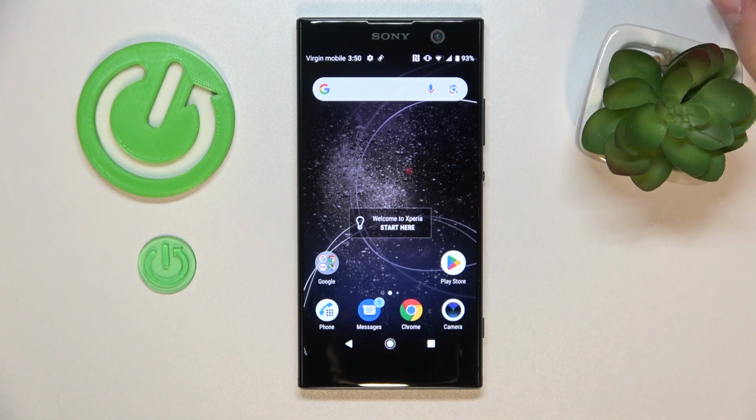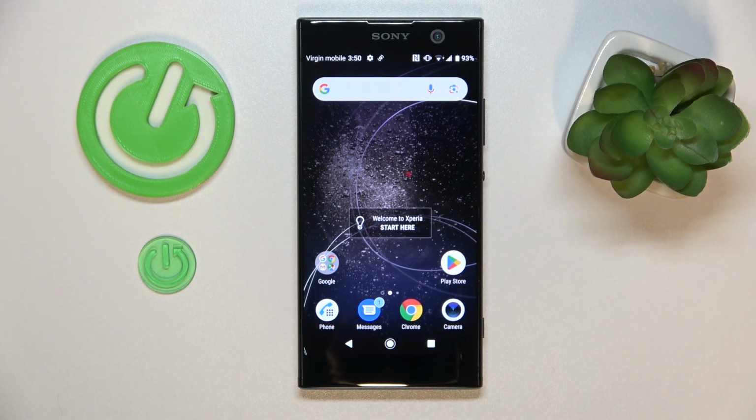This is SONY Xperia XA2, and today I will show how you can change the screen timeout value to never on this device.